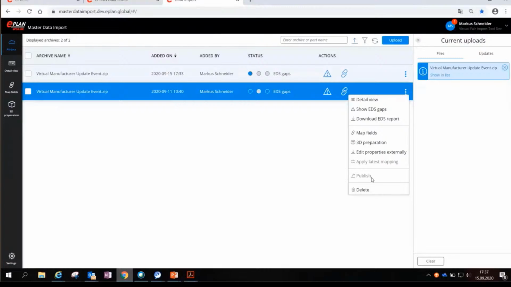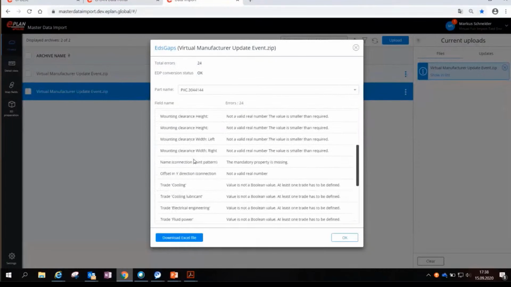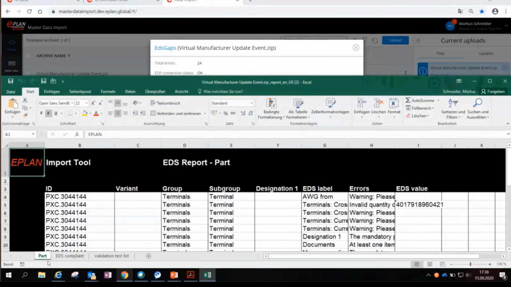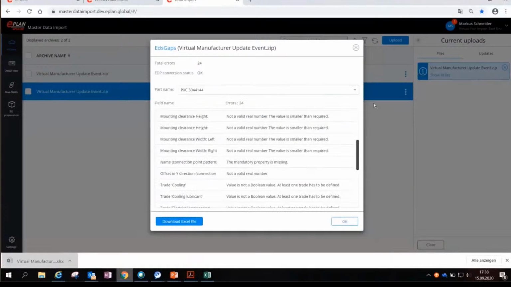But what I mentioned before is we have the possibility to check a data set regarding these EDS standards, so that you have a very easy tool to check if your component data are ready for EDS or not. And you can do this with this already imported file. You have here the possibility to see, okay, with these fields I have to do something. You can download this file in an Excel format, and then you can forward it to the dedicated department in a very simple and very easy way.